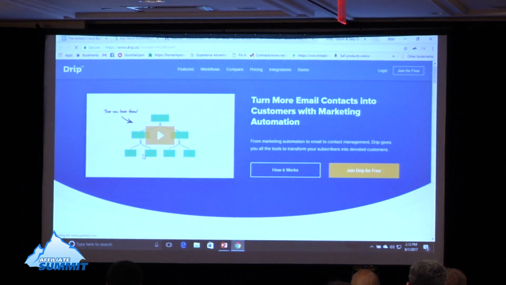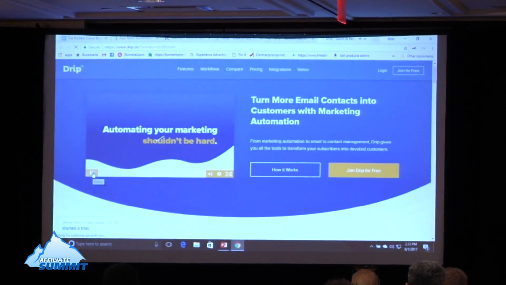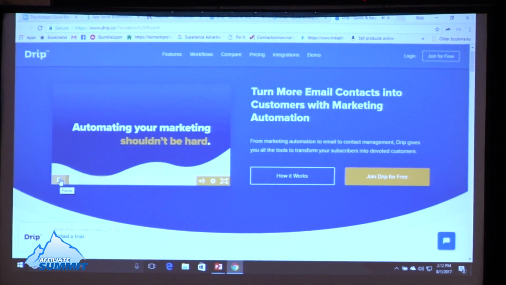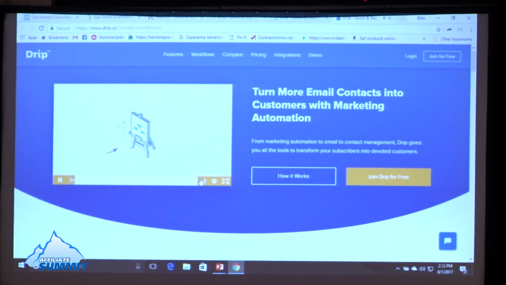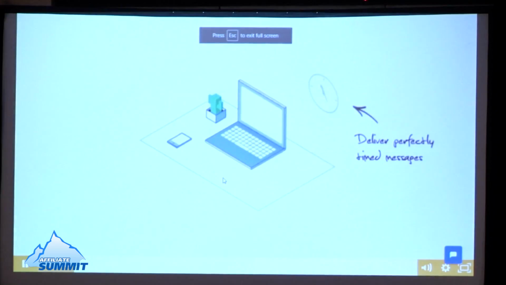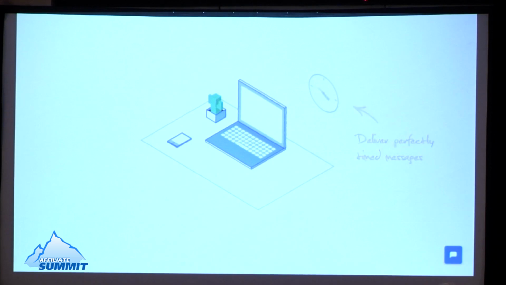Yeah, this is, in my opinion, one of the best marketing automation tools out there. So automating your marketing shouldn't be hard, and it shouldn't cost a fortune. That's why there's Drip, email marketing automation finally built for your business. With Drip, you can automatically deliver perfectly timed messages to your leads and customers based on triggers you decide.